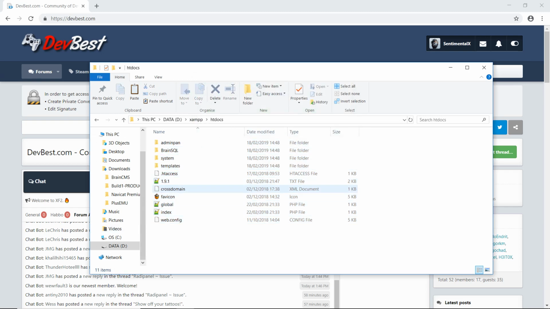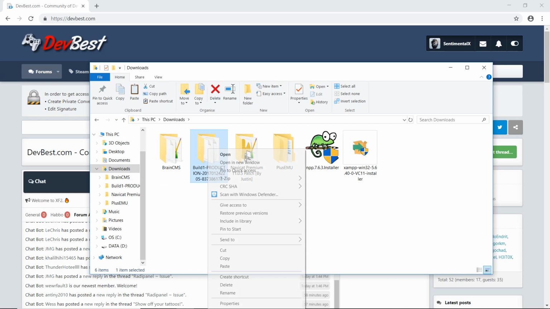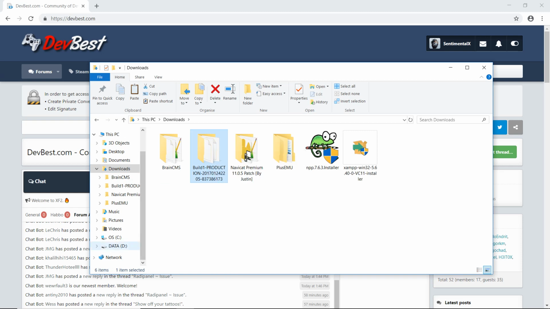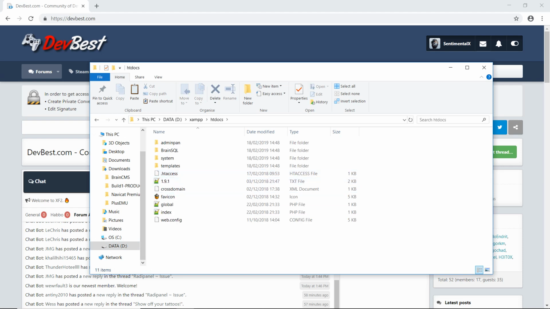Okay, now that's done. You just want to leave that there, go back to your downloads. Now we're going to want our production files as well. So we're going to right click, copy, data, XAMPP, htdocs, and then just paste it right there.